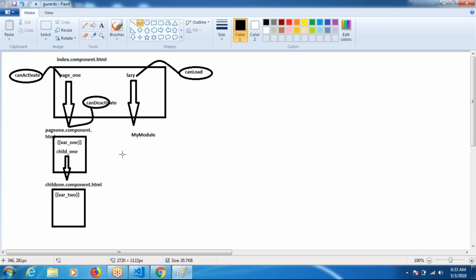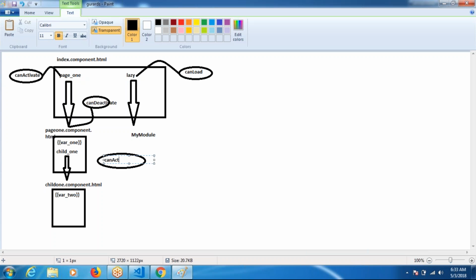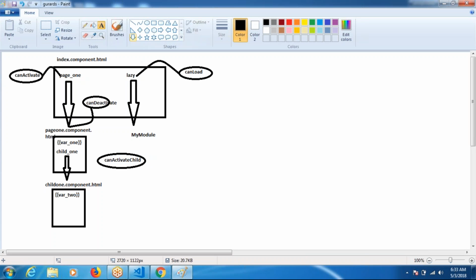After that, to enter into child routing, not the module, we need to take one more permission. Which permission? Can activate child. Observe this one. To enter into child routing, we need to take one more permission. The permission is can activate child.